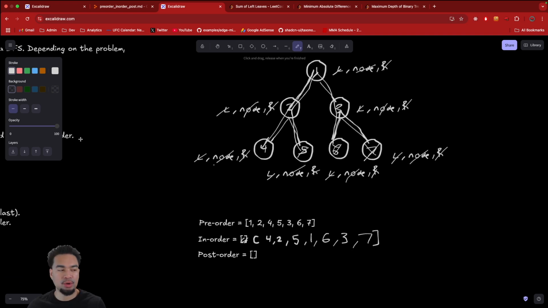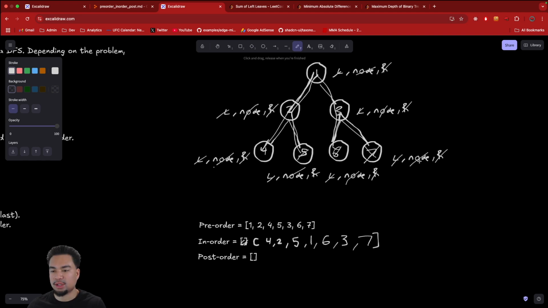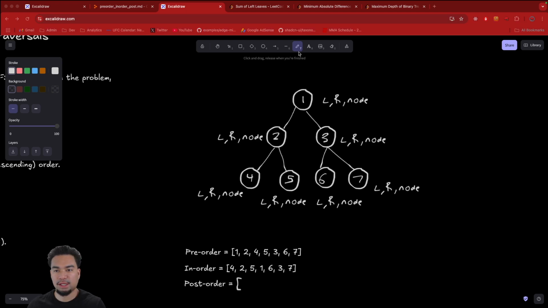Let me show you what a post-order traversal looks like. Let me just quickly clean up this graph again. Okay, let's get into the last one, which is a post-order traversal. In the post-order traversal, we visit our left and right before we ever visit our node. That means by the time we process this node, we would have already visited all of these other nodes. So how does that look?